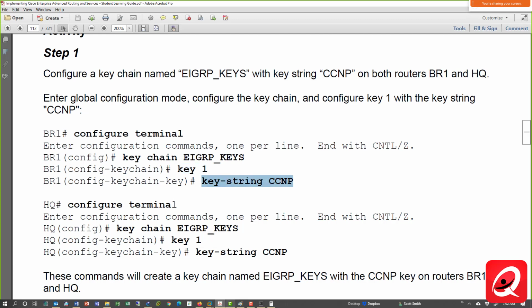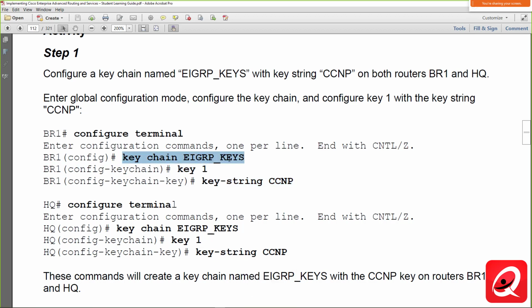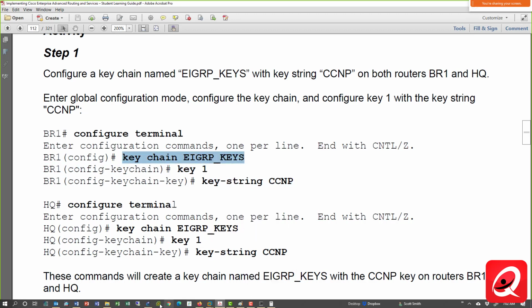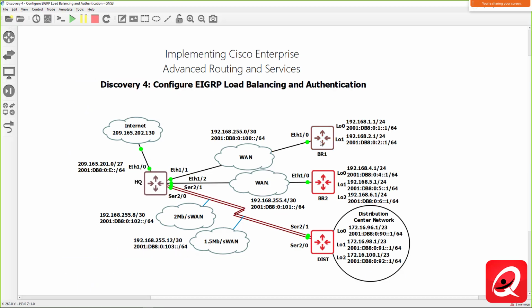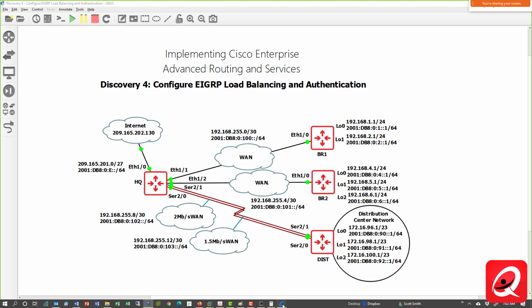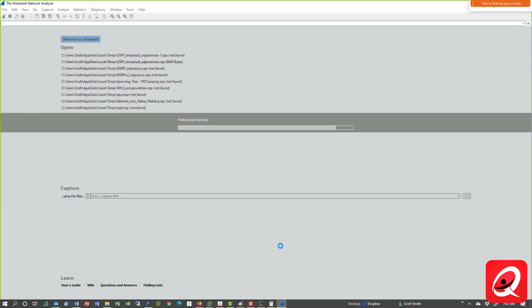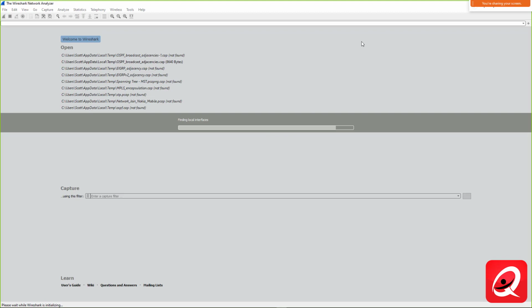All right, so let's go to BR1. We're going to set up a keychain of EIGRP keys. And actually, I'm going to start doing a capture on this link as well, because I want to show you what the authenticated packets look like, as well as the unauthenticated packets. Get the capture running here.